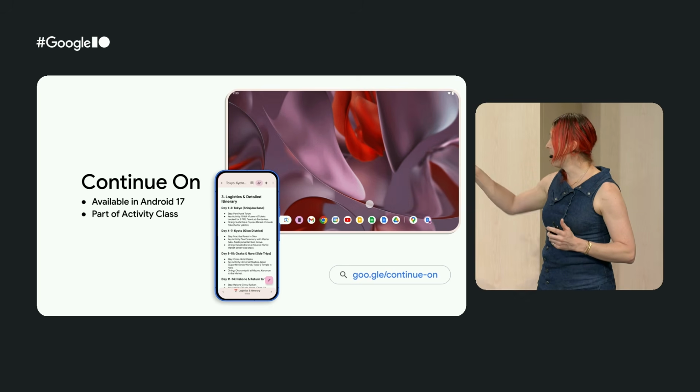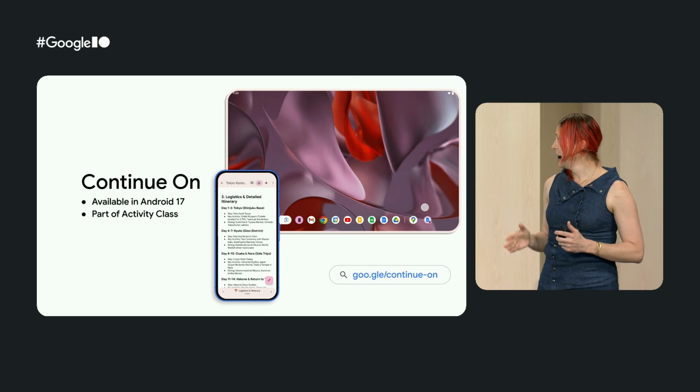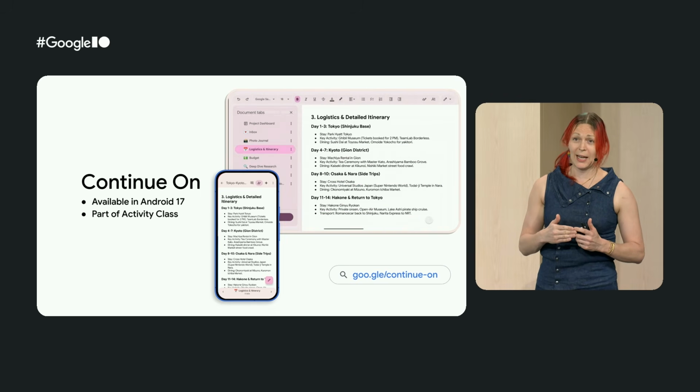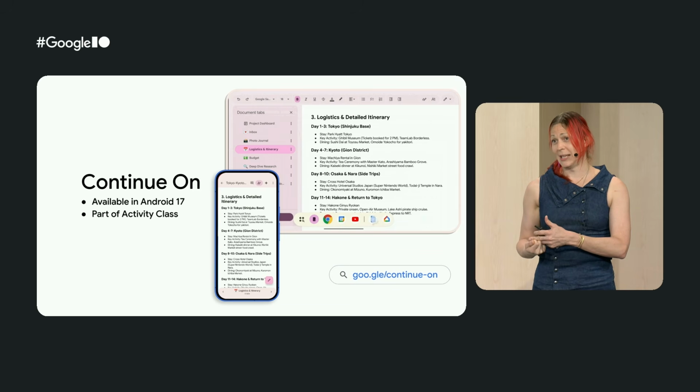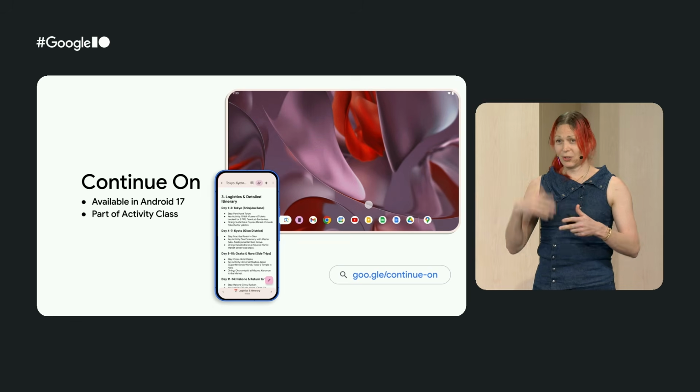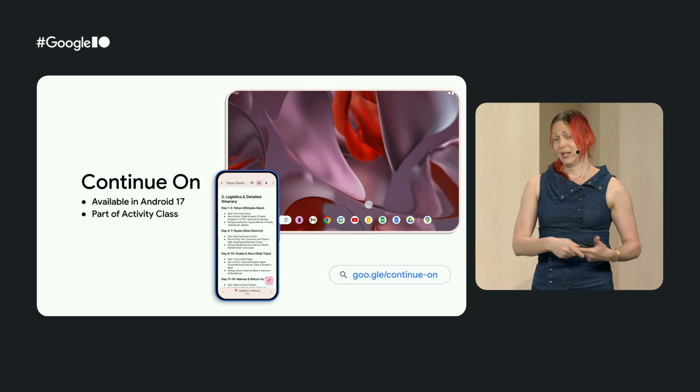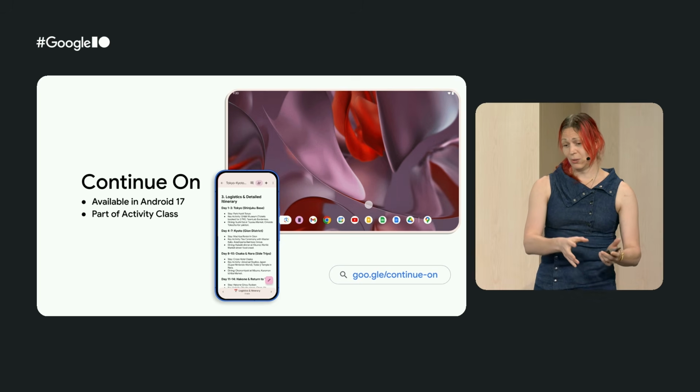So you can see on the phone here, Google Docs, we're way down in a document tab, and we're scrolled way down. And so to continue editing on a tablet would be a little bit frustrating to find that exact place. Continue On allows you to pass the data off, and the user can pick off right where they left off, right in the document tab, and scrolled right down into the document.